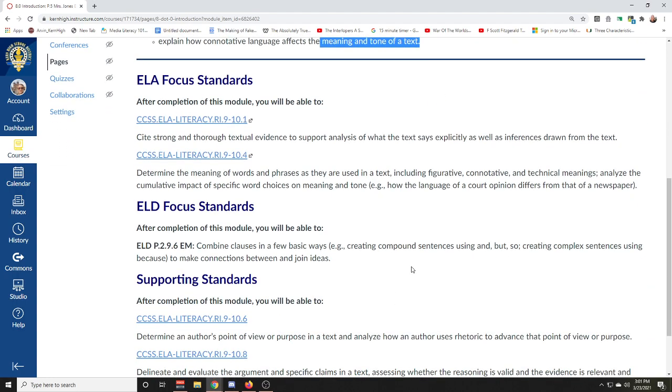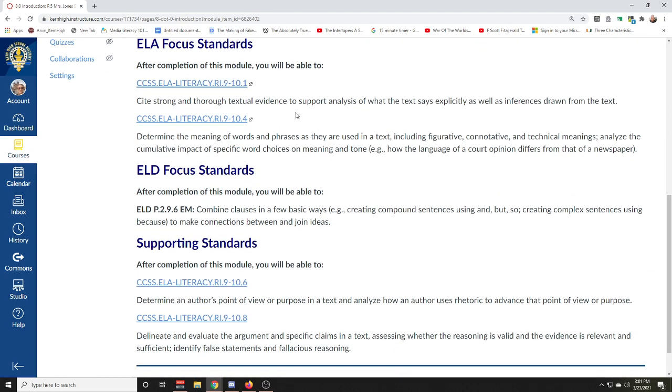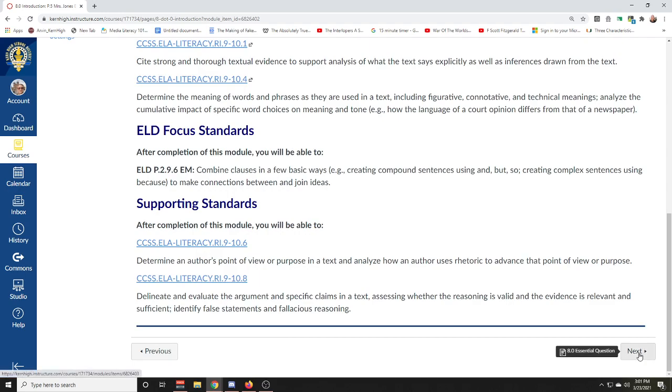If you're curious about our focus standards, our Common Core State focus standards, these are listed right here. You can check those out. If you're an ELD student, if you're learning English as a second language, I also have listed here the ELD focus standards, and then some other standards that we've worked on before that are going to come into play and help support us as we jump through this unit.